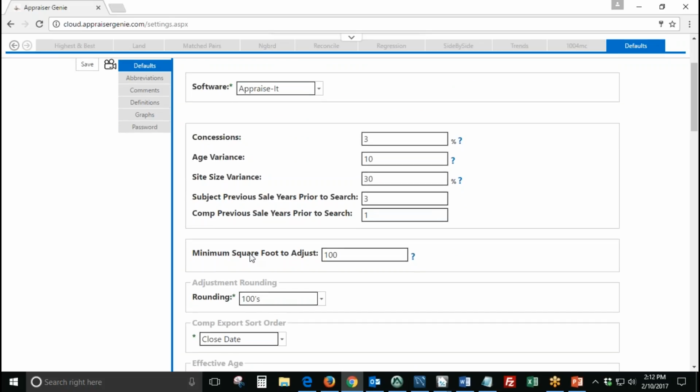Okay, now below here, these are just defaults that you can set up to apply to your reports in Genie. By no means do you have to use every default here. Some of them may vary too much to actually set a default, but they are for you. For example, this concessions area, these little blue question marks, they will help you. In case you can't reach us or you just need more information, you can click on the blue question mark.